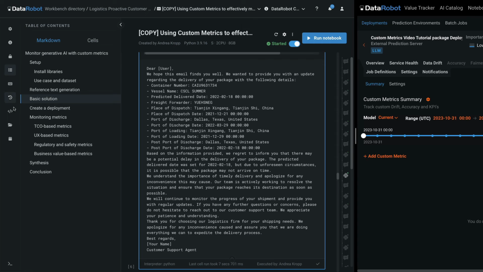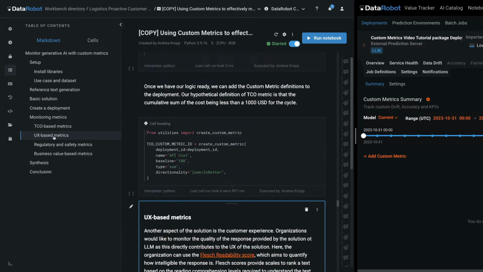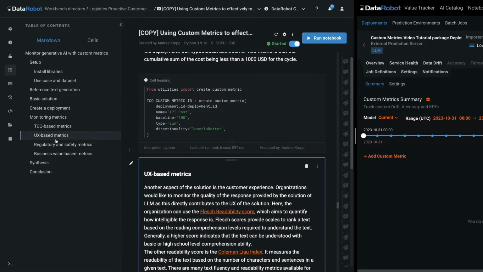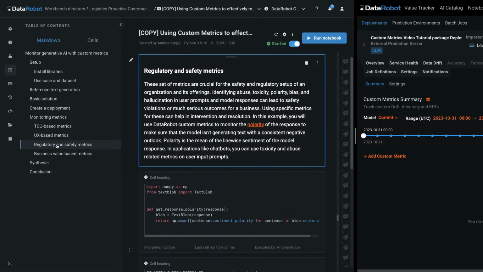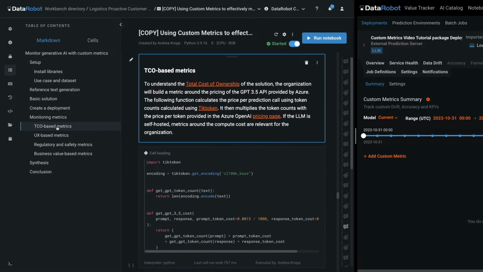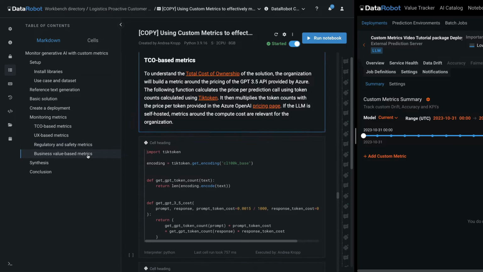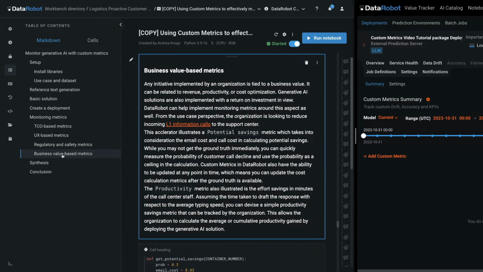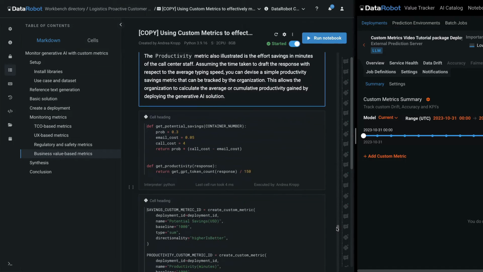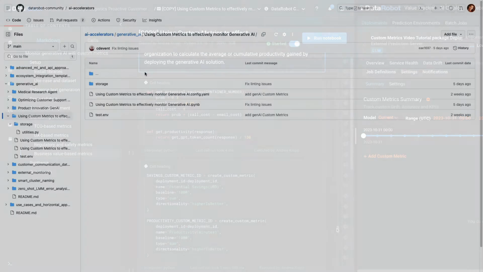For this use case, it's appropriate to create metrics to evaluate the reading level of the generated email, the polarity of the generated email, and the LLM cost incurred. There are 2 other clever metrics that attempt to quantify the productivity gains of proactively sending emails to customers versus a representative needing to field inbound phone calls.